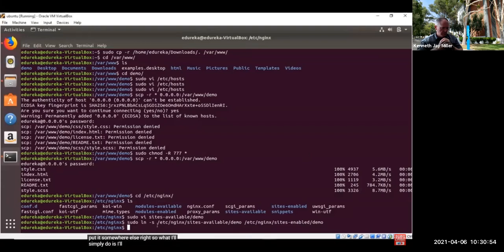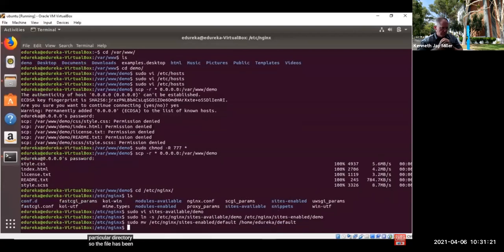So what I'll simply do is move that file to somewhere else. I'll type in sudo mv, and then mention /etc/nginx/sites-enabled/default. Let's say I'll mention it to be in the home folder. So I'll type in /home/edureka, and then I'll mention the file to be default, right? So I'll move this to this particular directory. The file has been moved.